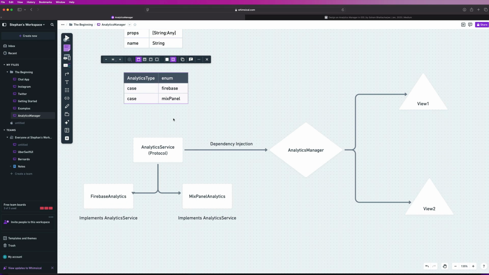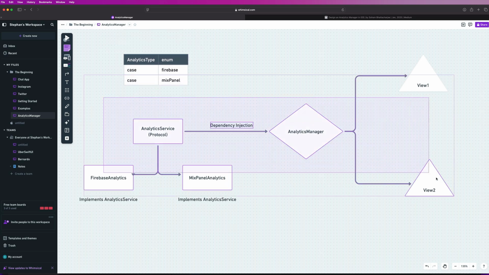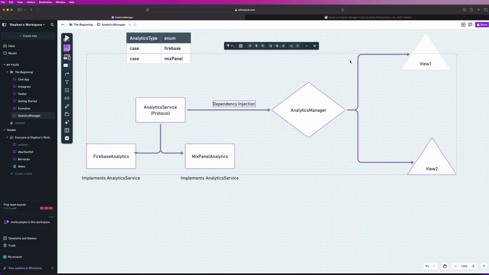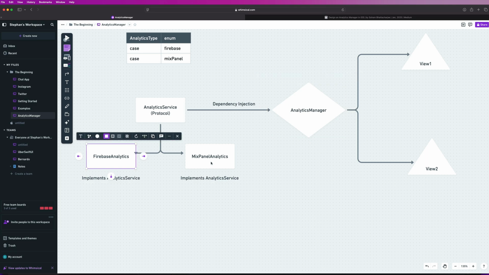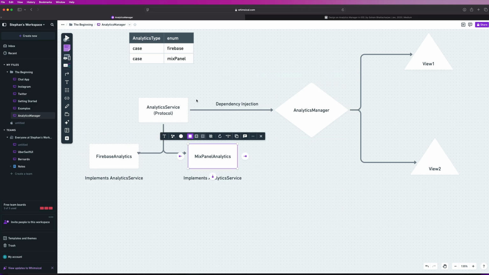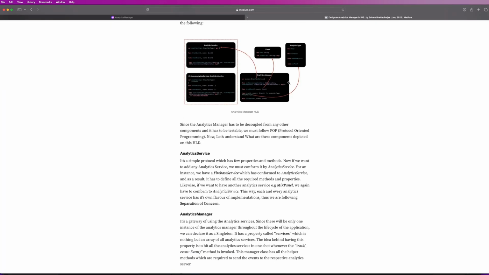And guys, next up, let's go over this high-level design with what the system would look like. So we would want to implement this analytics service, which would be some sort of protocol, and we would inject that into something like an analytics manager. And then we would have services that implement this analytics protocol. So this is what is known as dependency agnostic. So let's go ahead and take a look at what Soham says about this.